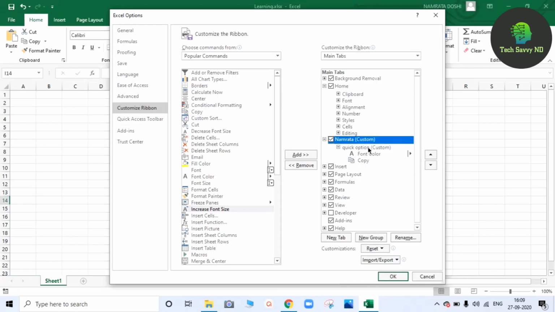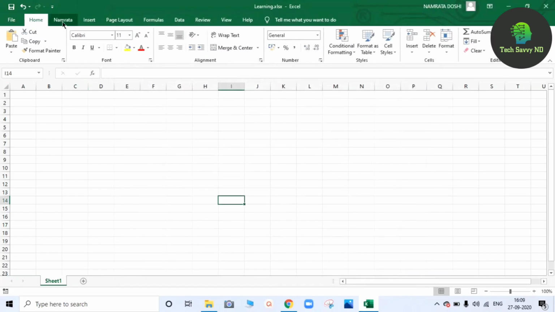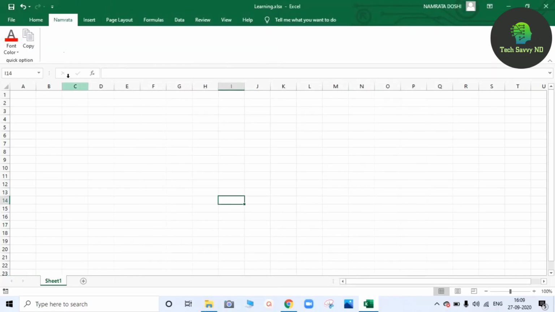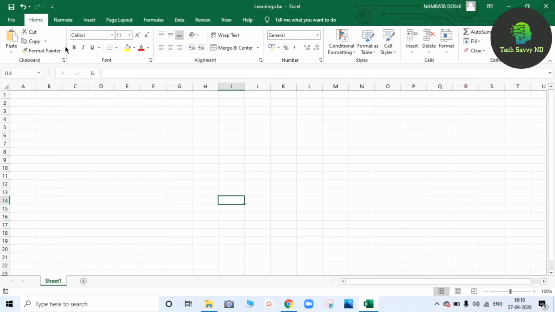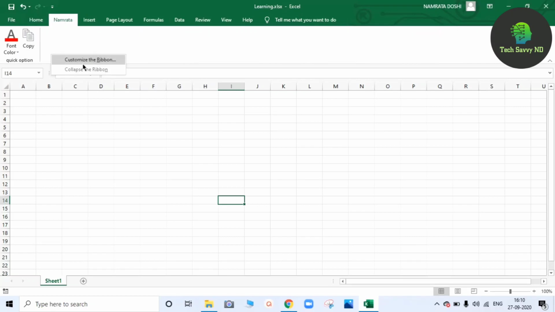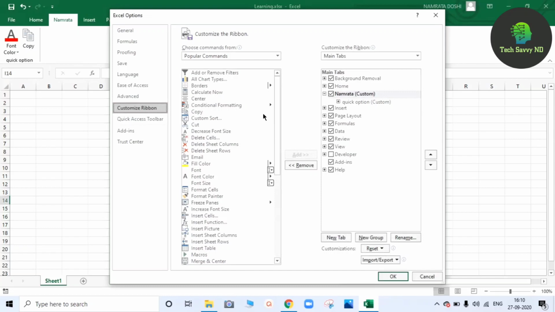First of all, we check whether the tab Namrata has been created or not. Here you can see that the tab Namrata has been created, and the group Quick Option has also been created. Now we are again going to Customize Ribbon. I want to show you more options.